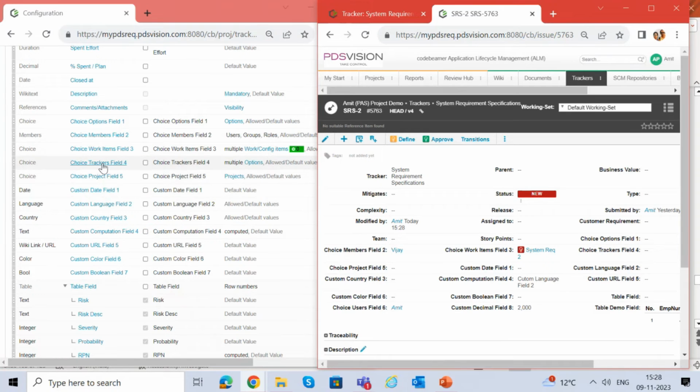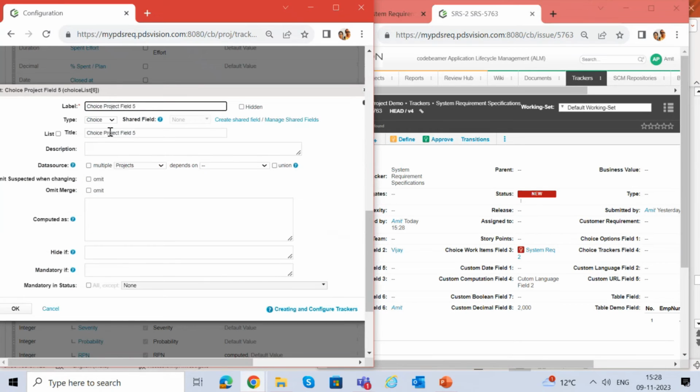Then the next one is about a tracker, then there's a project and so on. For example, the choice project: if I double click, what I'm doing is choosing choice here, and here I'm saying that project is my choice.